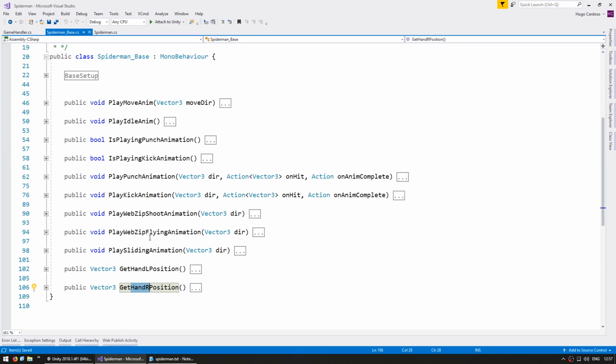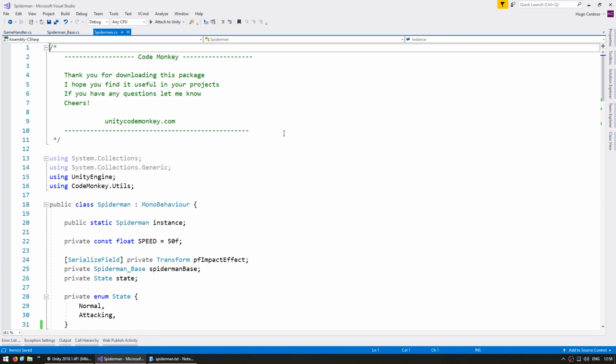So the goal is to first play the web zip shoot animation, at the same time fire the web visual from the hands towards the target position. Then when the web lands, play the flying animation whilst he is flying towards the target position. And as soon as he gets there, play the sliding animation so he slides for a short while. Alright, so that's the plan, let's get to it. We're first going to make everything work mechanically and then we'll worry about adding the visuals.